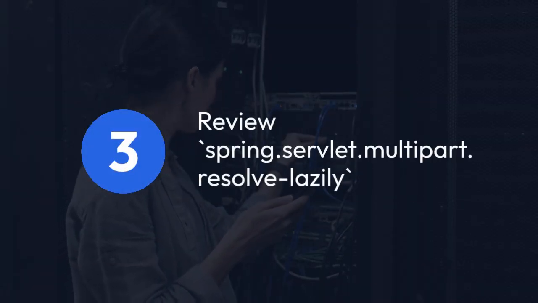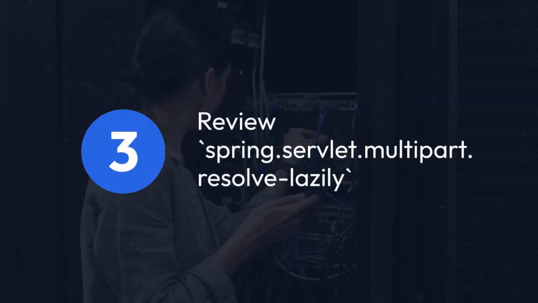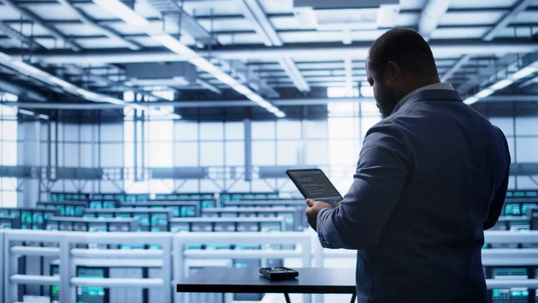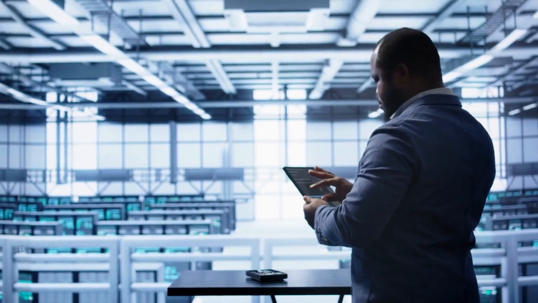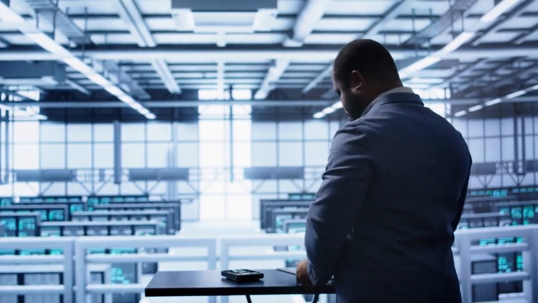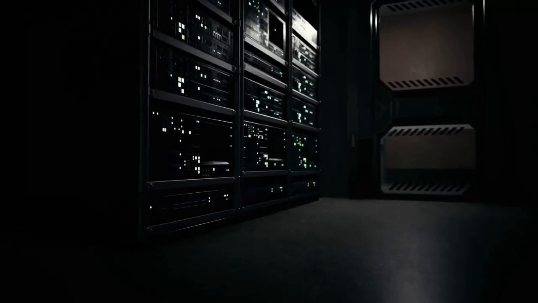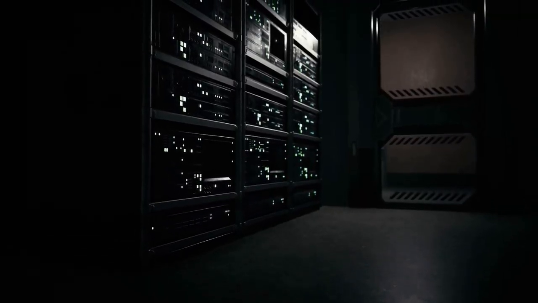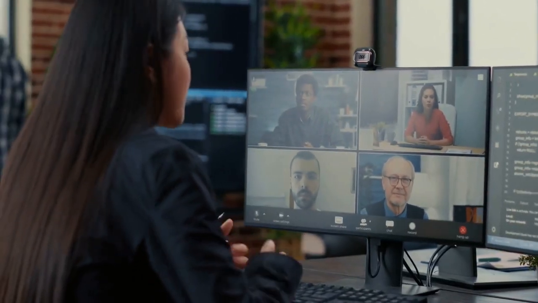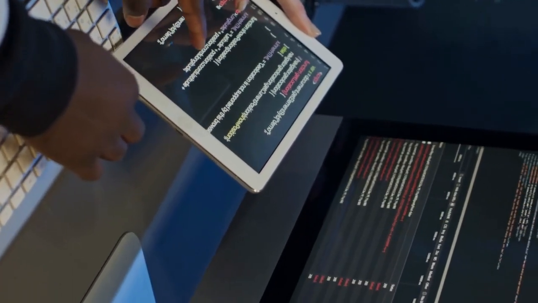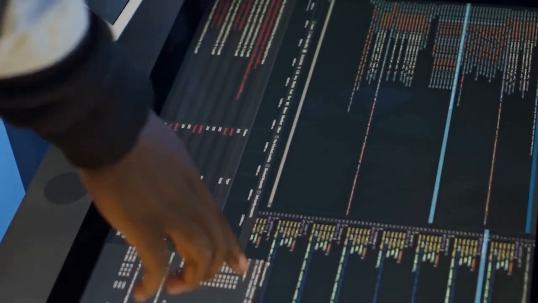3. Review spring.servlet.multipart.resolve-lazily. This property determines how Spring handles multi-part file uploads. Setting it to true enables lazy resolution, meaning the entire file isn't loaded into memory at once. This is advantageous for handling very large files to prevent out-of-memory errors. If you're not dealing with massive files, false is often suitable.